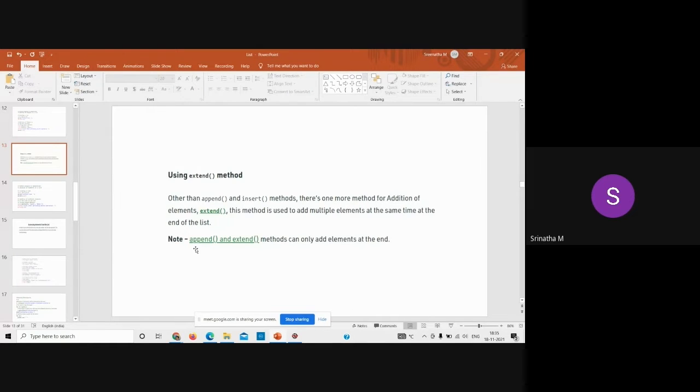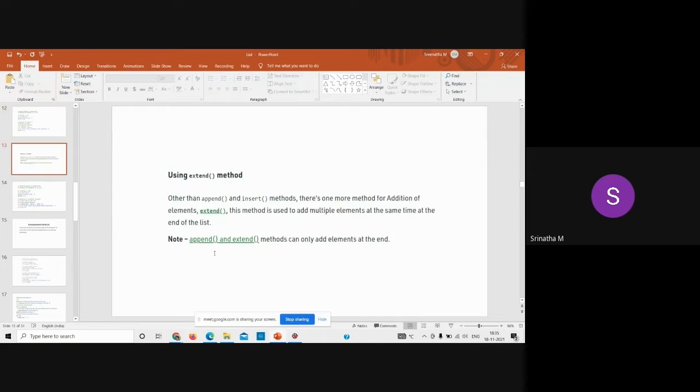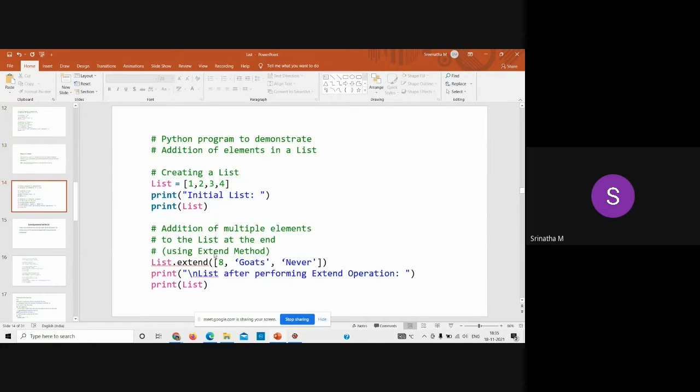Okay, you need to note this down. Append and extend methods can only add elements at the end, whereas the insert method, as the name implies, inserts the elements at any position by using the index. That is what we have seen in the previous slide. So there are three methods to add elements to the list.